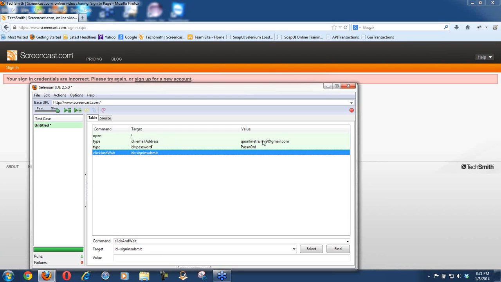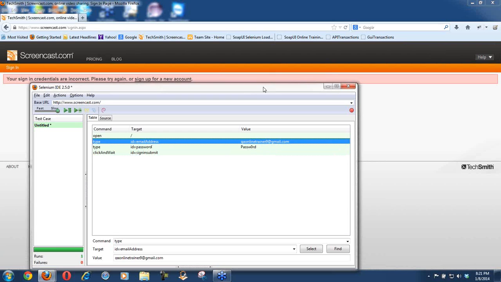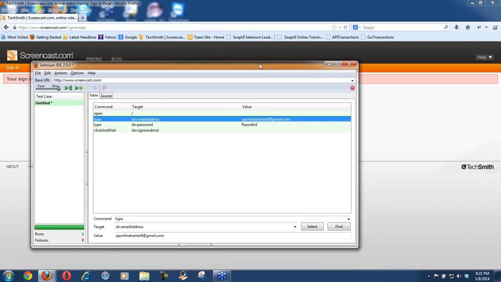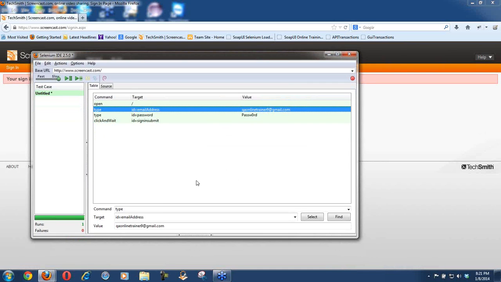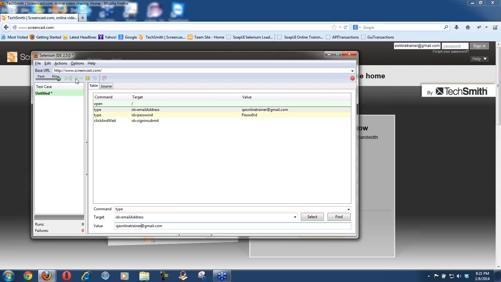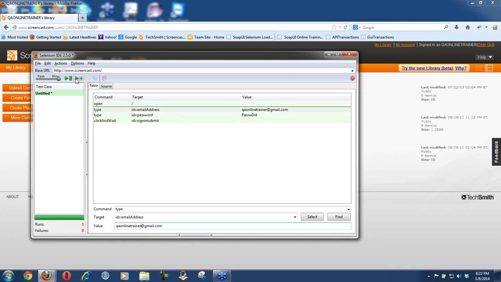So if you see here, I made a mistake here, not a mistake, I intentionally did it so that I could show you how you can go and edit it. So if I go in here and edit it, and run this test again, now notice what happens. It goes in, clicks on that, and it is logging in, right?